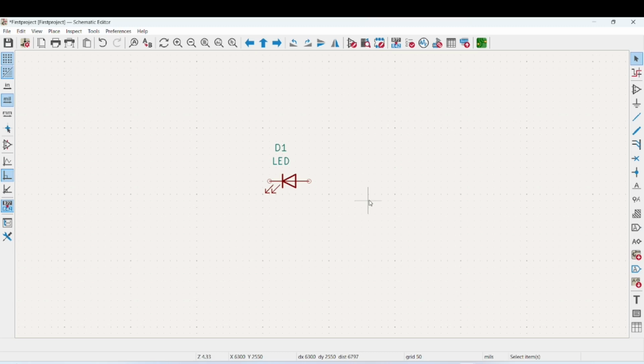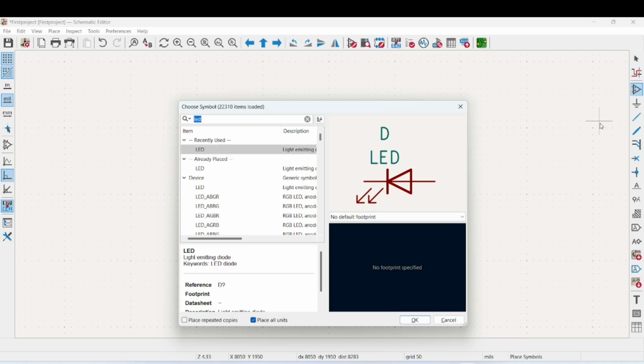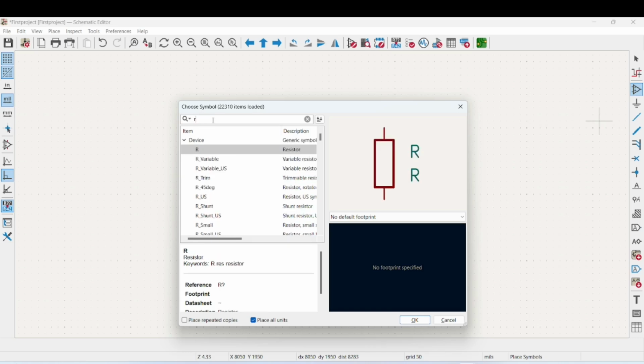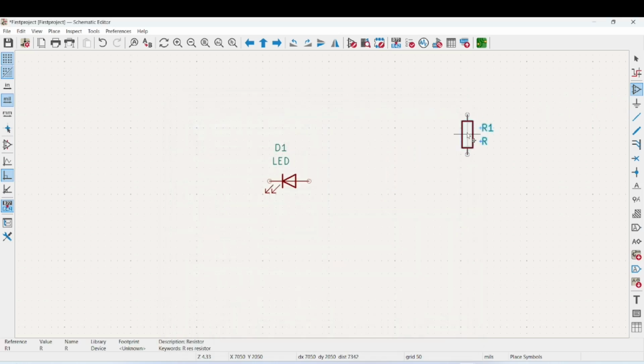Now let's add a current limiting resistor. You can type A, or you can go to the right hand side of the toolbar and click on Place Symbol. Anything is fine. And then in the search, you just type R. So in the device library, you need to select this R symbol, which will represent the symbol for the resistor. Click OK and place the resistor in your schematic.